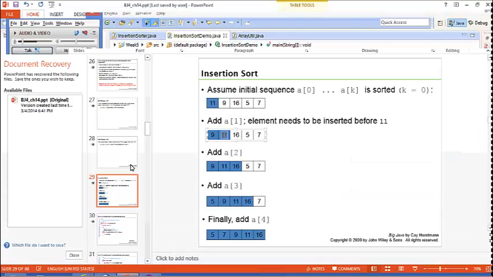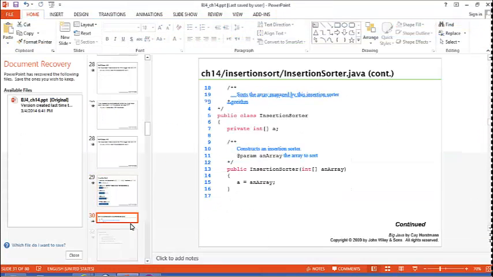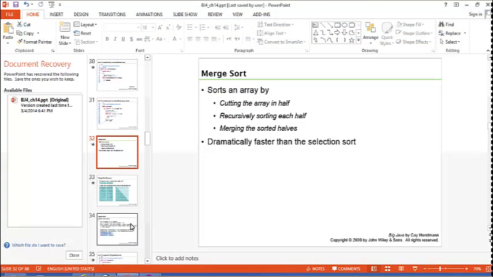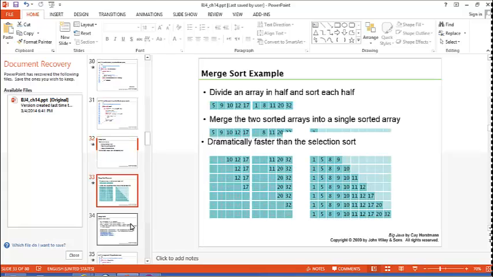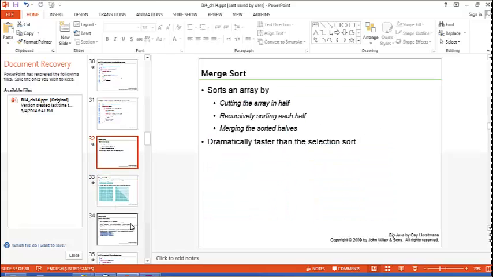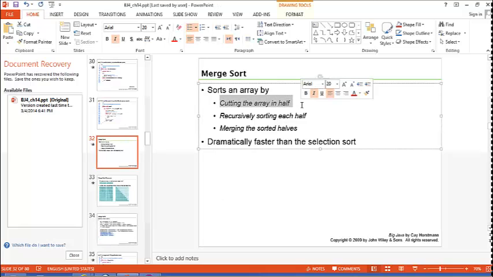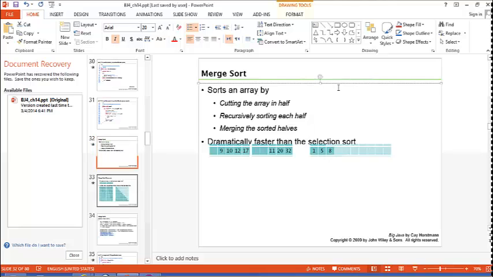Now we go to our PowerPoint, and we go to another method called merge sort. The merge sort is very simple. It sorts the array by cutting the array in half. Now assume you have an array, so you cut it in half, and then each half, and you keep cutting each half into more halves, and then once you sort, you merge the sorted halves.